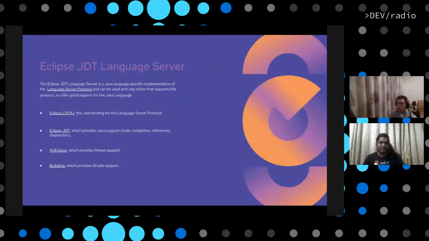So this slide is basically a brief technical understanding of what exactly the JDT language server is. By this, I mean this is a specific language implementation of the LSP protocol that can be used by any editor that supports this protocol. And we have tried to implement this in the VS Code scenario so that we have very good support for the language. There are multiple scenarios the server supports.